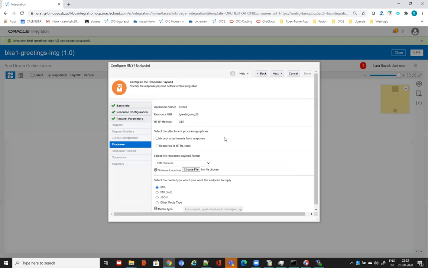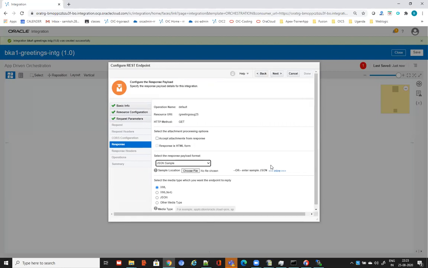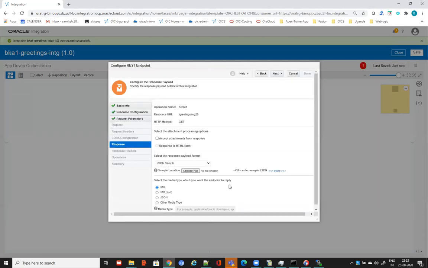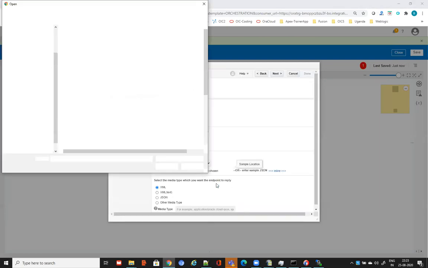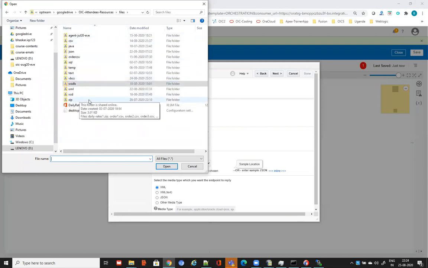In the next step, I'm telling it my response will be a JSON type. And you also need to provide a sample JSON for that. The sample JSON you have to create based on a requirement. So here, I'm going to upload my sample JSON. I already have these files. All the files I'm showing here will be shared with you in the training. All the WSDLs, JSON, text files, SQL files, CSV files, whatever you need in the practices, everything will be available to you. You'll be able to download these files.